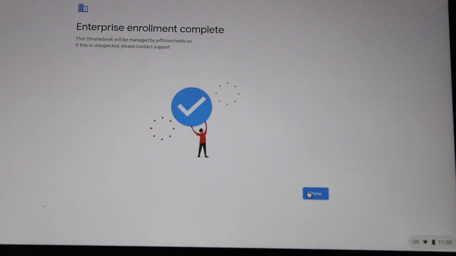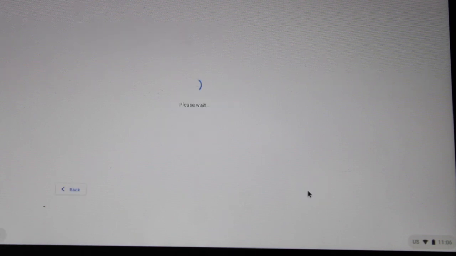Sometimes it will do the enrollment for you and you don't have to put in your Jeffco ID and password. In this case, that's exactly what happened. I didn't have to do that. But sometimes you do. Then you hit done.